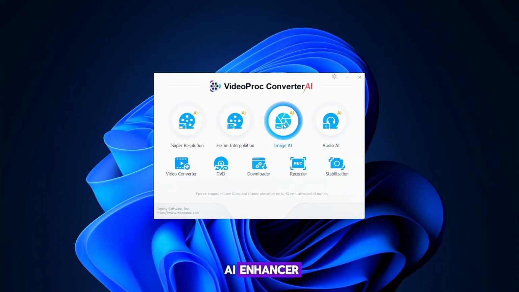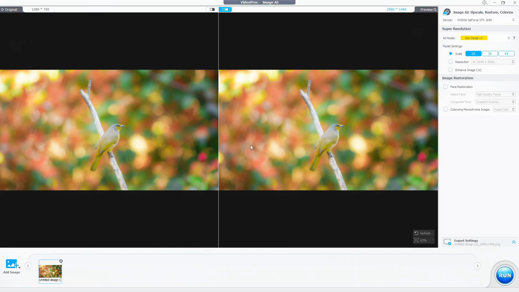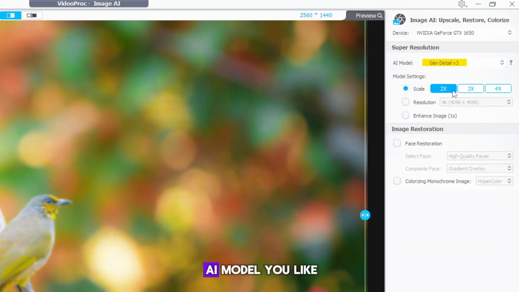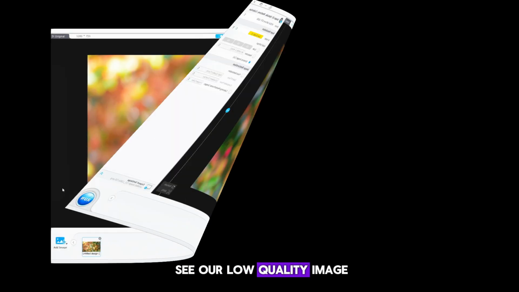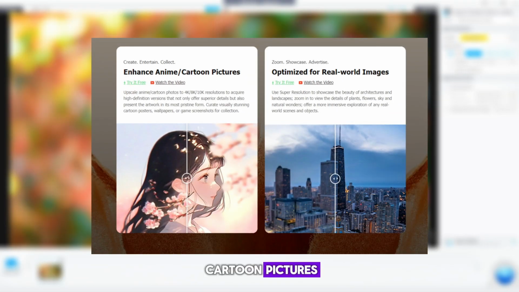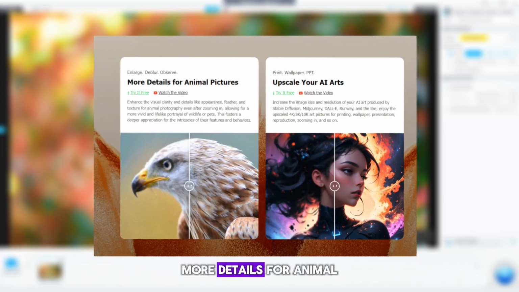Next tool is Image AI Enhancer, optimized to enhance the intricate details in pictures of animals, plants, and more. After inputting your image here, you will get many options to enhance. Simply select the device and AI model you like, and also select upscale or resolution. After doing this, simply click on Start. Let's skip the processing, and now you can see our low-quality image looking so beautiful after enhancing. This way, you can enhance anime cartoon pictures, optimize for real-world images, restore and retouch faces in photos, colorize monochrome photos, add more details to animal pictures, and upscale your AI arts. You will easily do this by using the Video Converter AI.